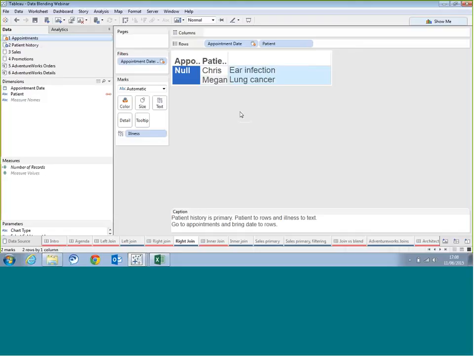And then just another thing to point out here is that anything that's from a secondary data source is denoted with orange. So the appointments data source here has that orange check mark next to it, and we can see here that appointment date has a little orange cylinder on it as well. So just a way to check in your view if a field is from the primary or secondary, look for those orange checks on the pills.